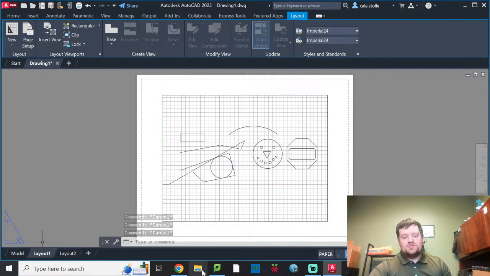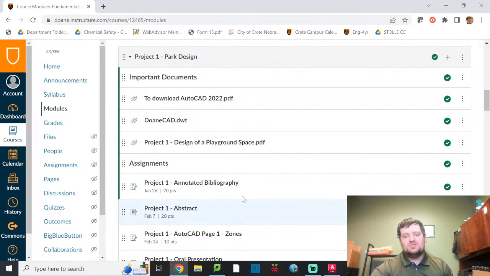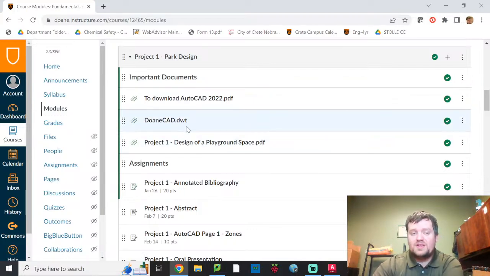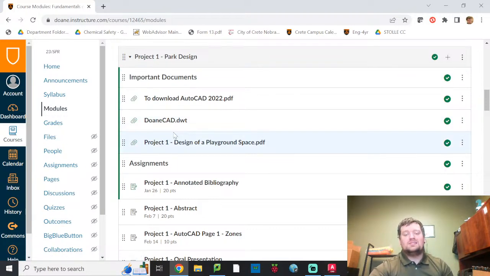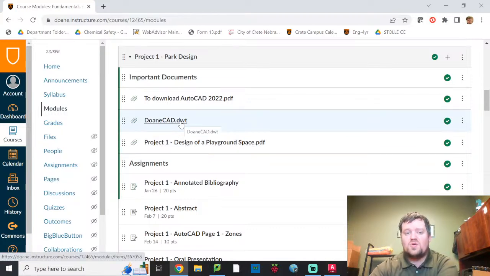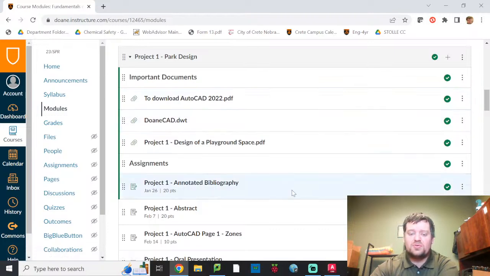What I'm going to have you do for this assignment is go to Canvas. Under the Project 1 Park Design, there is a donecad.dwt file. You need to download this file to your computer. Again, this is under Canvas, under this class in the module section, under Project 1 Park Design, donecad.dwt. This is going to be the CAD template that we use for all of our layouts for this entire course, so you're going to need to be very comfortable with this.